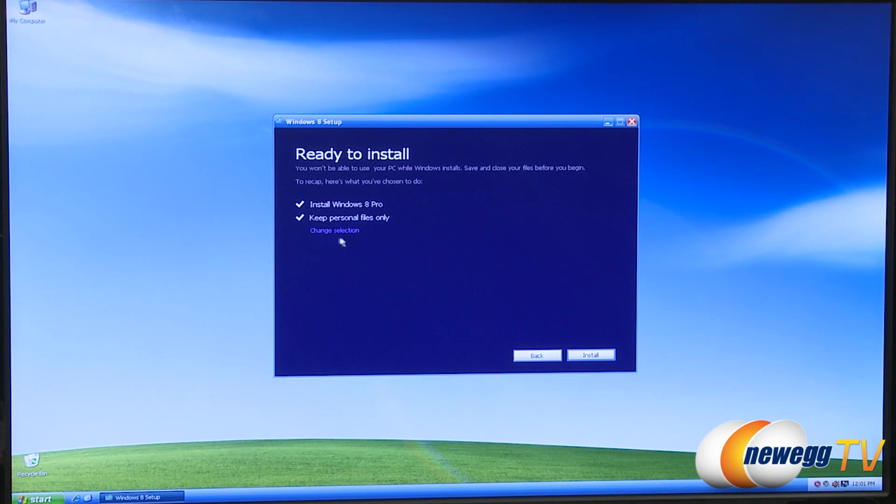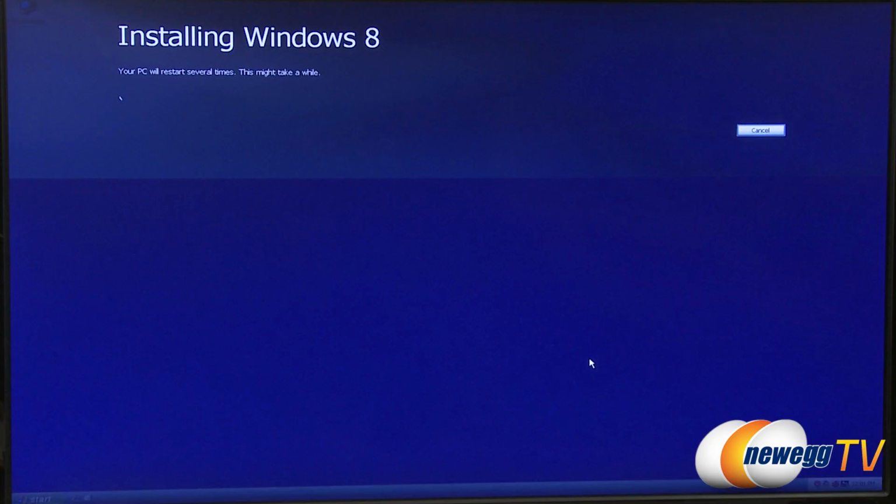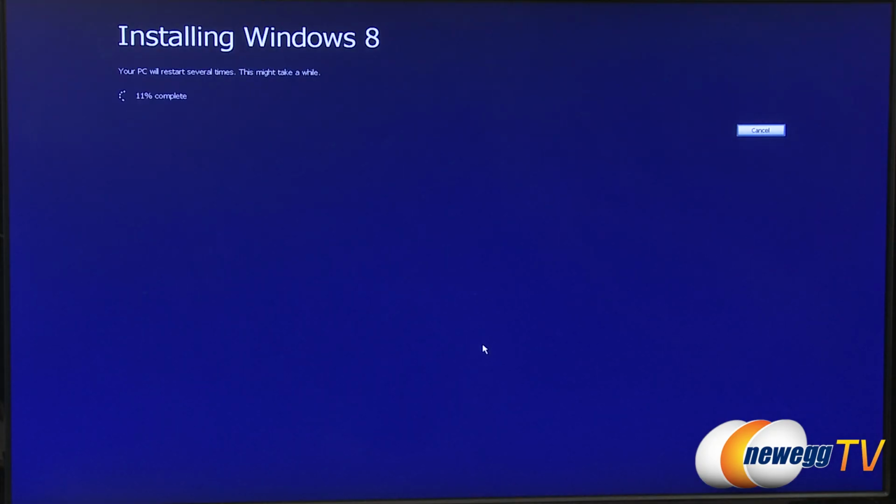One final check over how your installation is going to proceed. We click Install, and once again we get the full screen installing Windows 8 message. It's going to take a little bit longer loading off of the optical disc, the DVD that we have, rather than the thumb drive, but from here, once again, we'll just wait a few minutes for the installation to proceed.